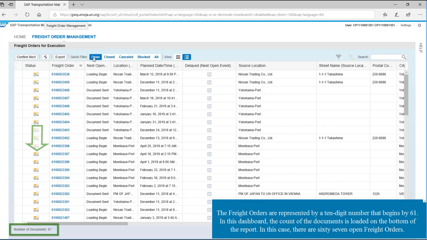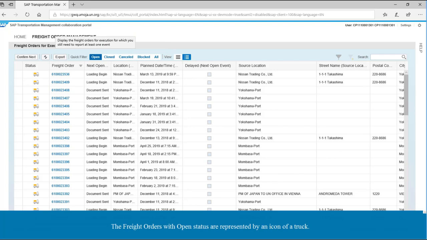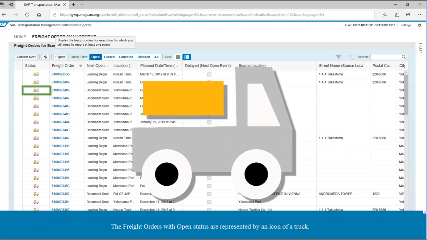In this dashboard, the count of the documents is loaded on the bottom of the report. In this case, there are 67 open freight orders. On the top of the report there is a menu with different action buttons. For example, you can filter orders by status: open, closed, cancelled, blocked, all. The freight orders with open status are represented by an icon of a truck.